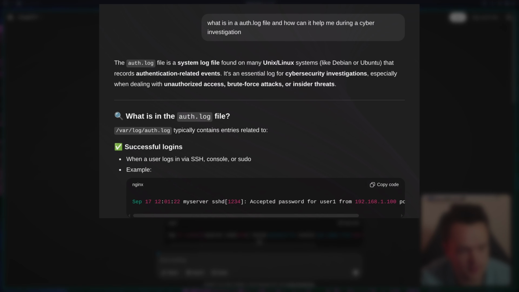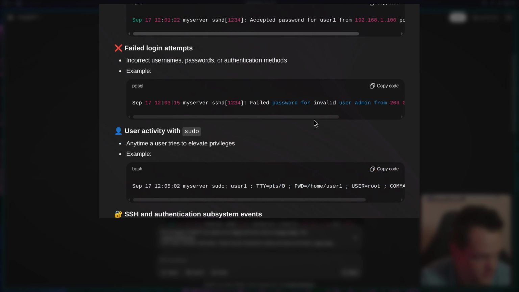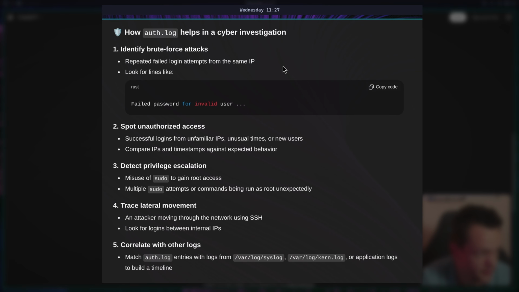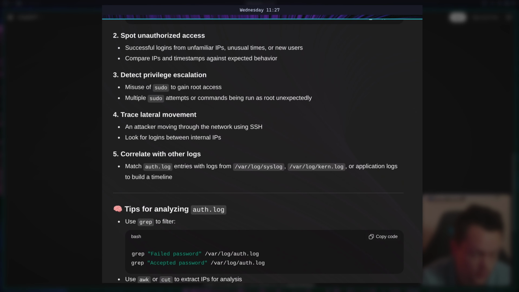Here I've asked ChatGPT to give me a lowdown on what will be in an auth.log file. It shows me where that file is located, and then it indicates successful or unsuccessful logins. Here it lets me know how it can be used during an investigation, so it can be used to spot brute force attacks, spot unauthorized access, detect privilege escalation, trace lateral movement, and correlate with other logs.